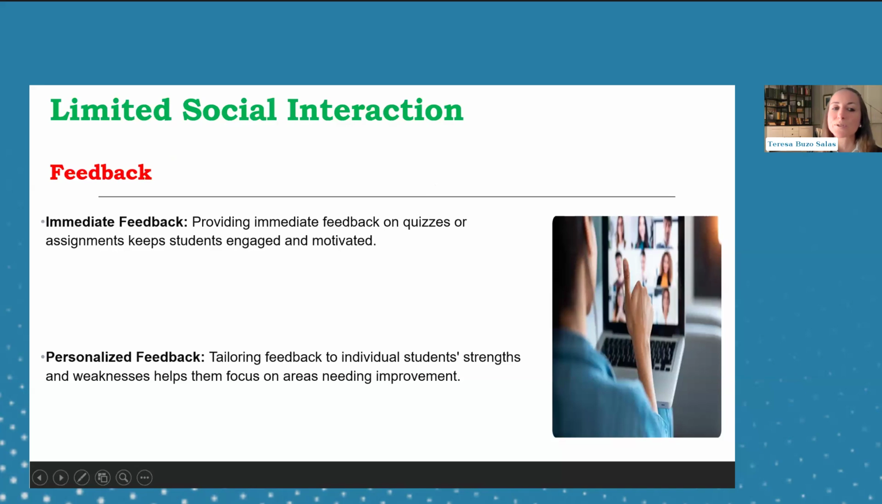It's also very important to provide feedback. The feedback creates the feeling for the student that there is somebody there who is helping them in their learning process. And the feedback can be provided in two different ways. It can be an immediate feedback.